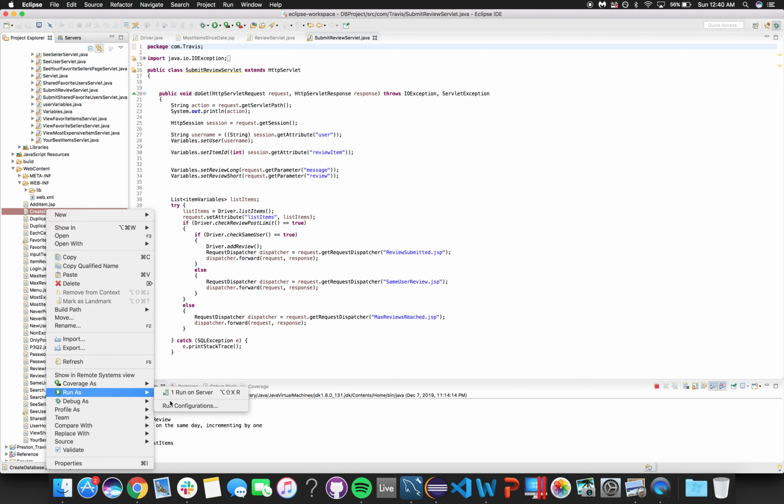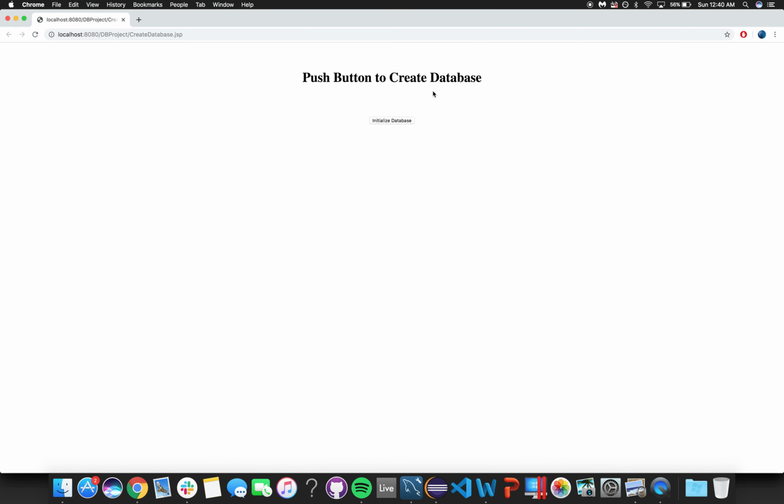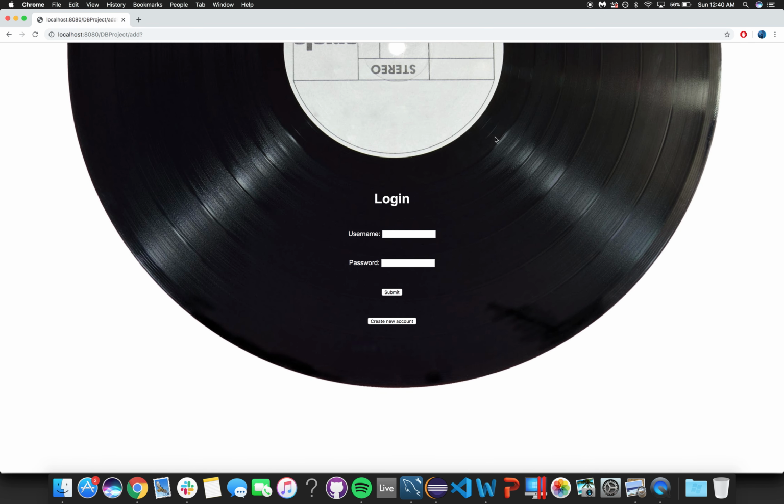So we'll run this first one. It's the create database JSP, and we can initialize it. And there we go. It takes us to the login page. It's a music store. It sells a lot of like guitars and amplifiers and things of that nature. So I'll create a new account.